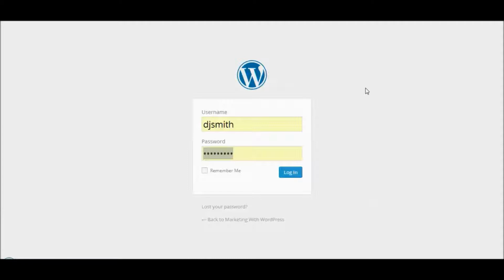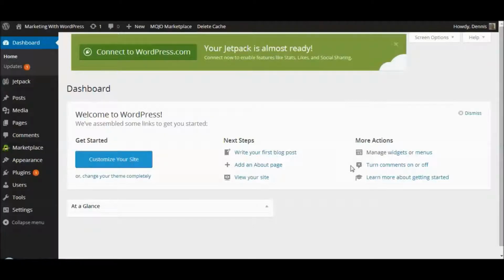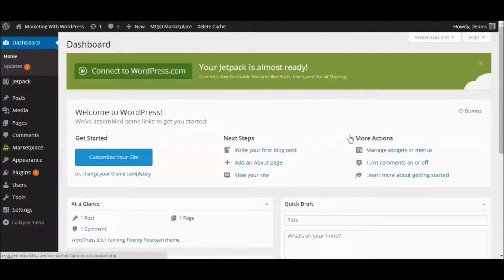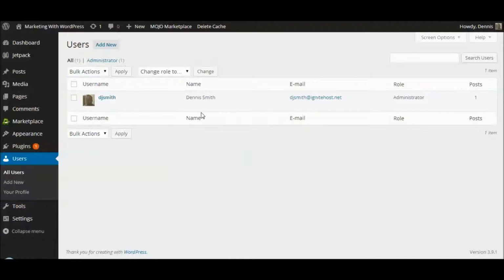So we're going to go ahead and log in, and I'm using the password that I was assigned when I did the Quick Install for WordPress. This is something that you want to change as soon as you get into WordPress. You're going to go into users, and you're going to click All Users. This is also where you can add additional users. Here's my WordPress profile, and I'm going to go ahead and edit that.